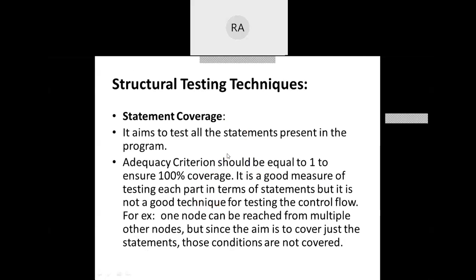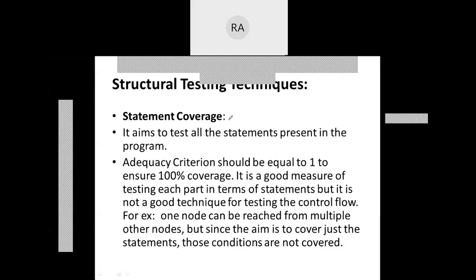After that, I have the techniques for structural testing, in order to test the structure of the code. One of them is statement coverage. First and foremost, the technique included within structural testing is statement coverage. As the name indicates, it deals with the statements written within the program. The main objective of this technique is to test all the statements present in the code.